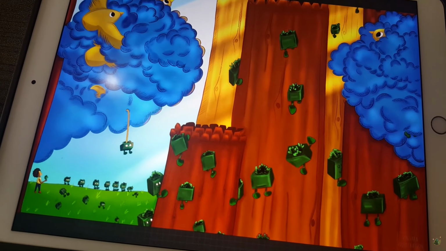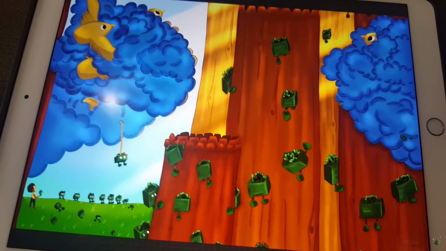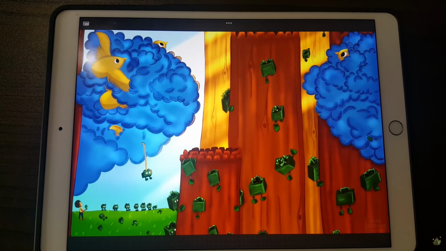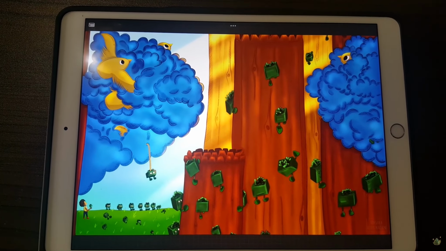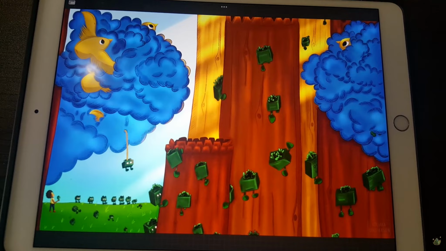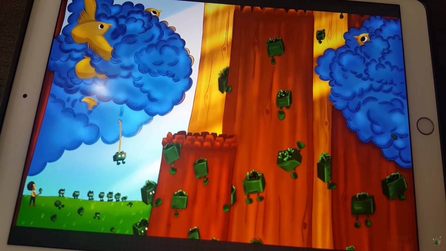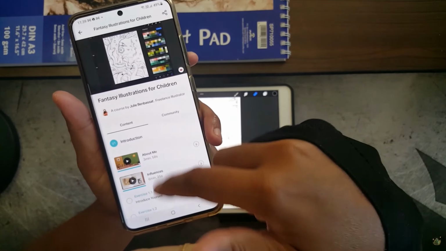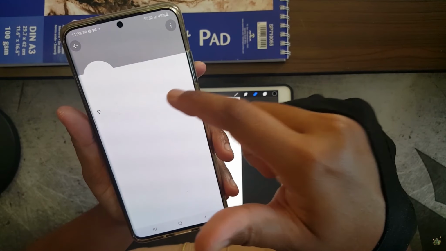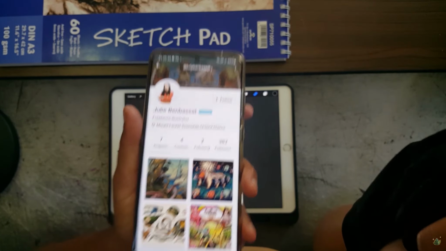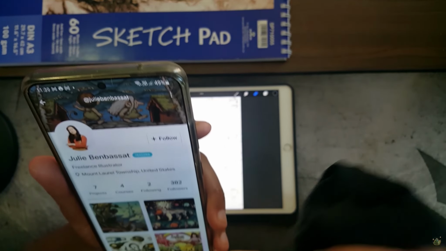Today I'm going to explain to you how I developed this art through Domestika course by Julie, Fantasy Illustration for Children. I'm taking a course at Domestika, so I hope you can see. It's a whole course by Julie. I'm not going to read it in full.